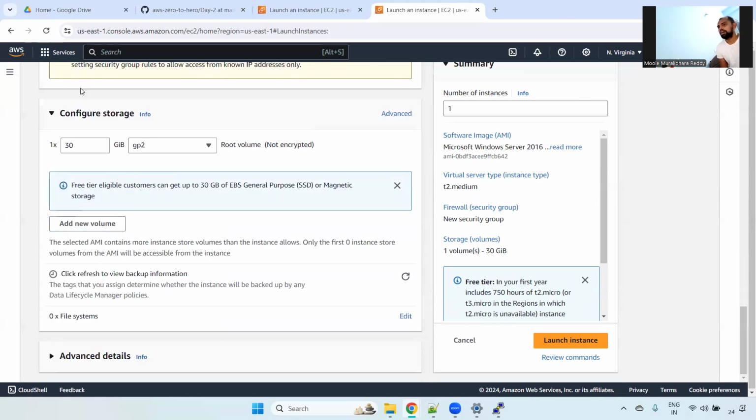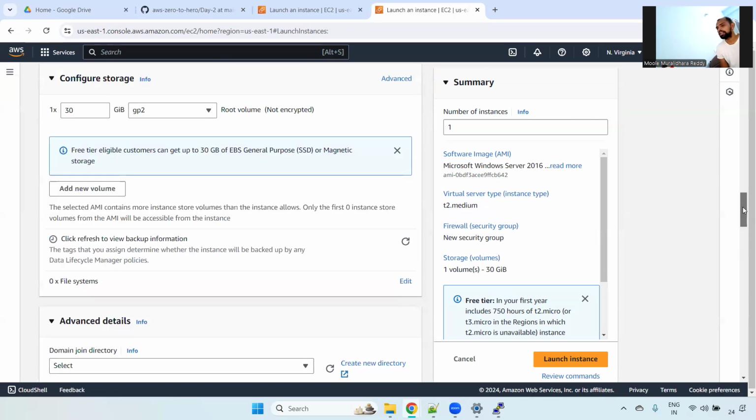Now, if you see here, configuring storage, this is the default 30 GB we are giving. Okay, this is the root volume. Root volume is nothing but the C drive. Okay, once we create the server, it will display the particular server info. Okay, fine. Now come down to advanced settings.